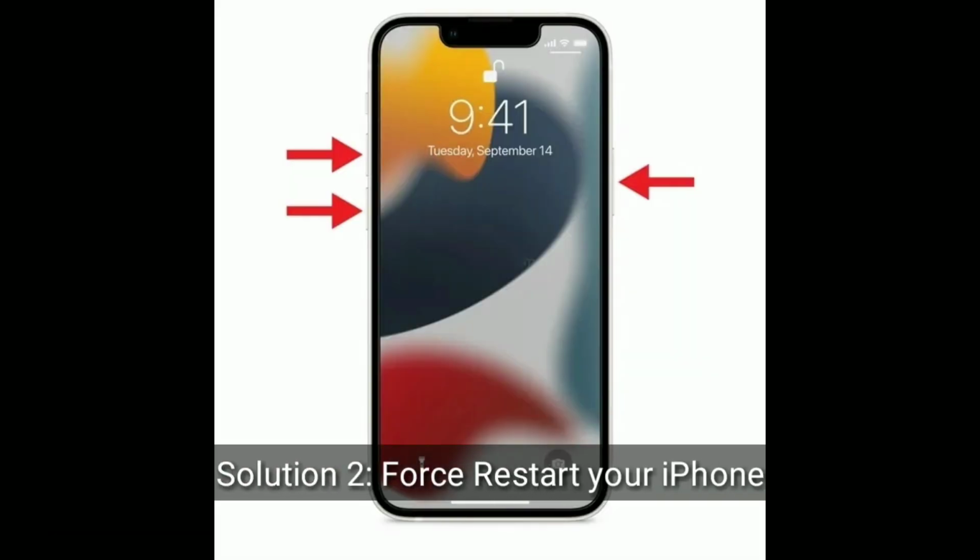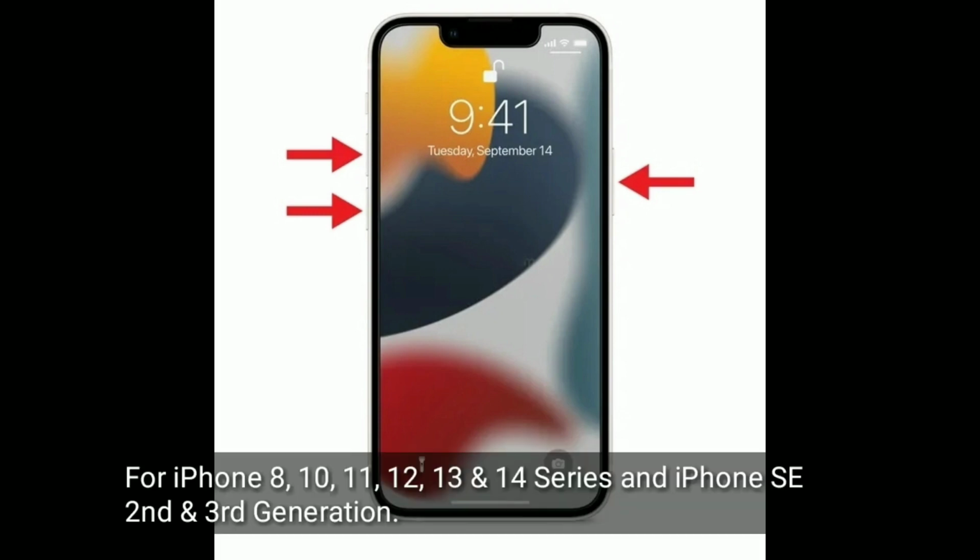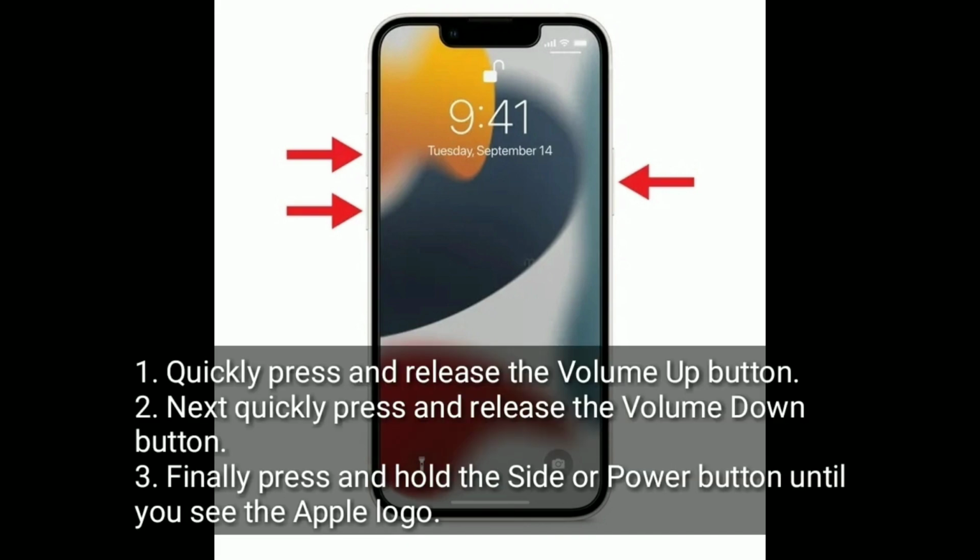Second solution is force restart your iPhone. For iPhone 8, 10, 11, 12, 13 and 14 series and iPhone SE 2nd or 3rd generation: quickly press and release the volume up button. Next, quickly press and release the volume down button. Finally, press and hold the side or power button until you see the Apple logo.